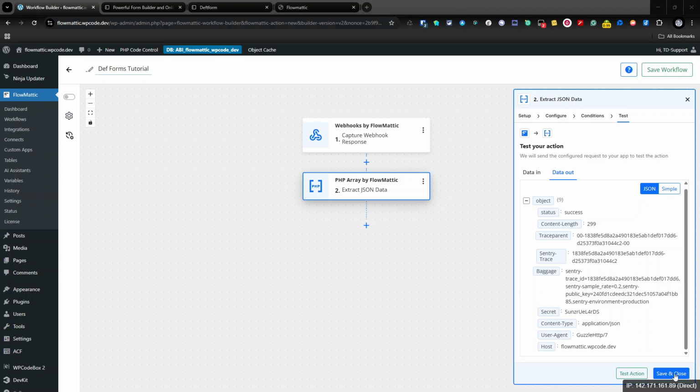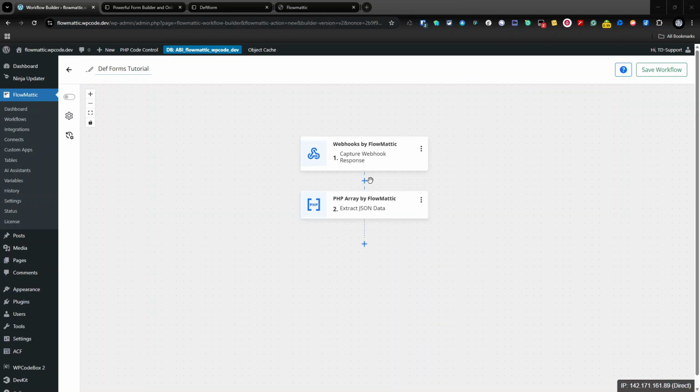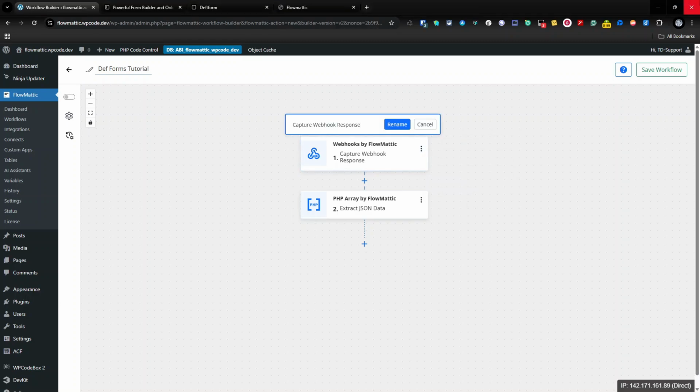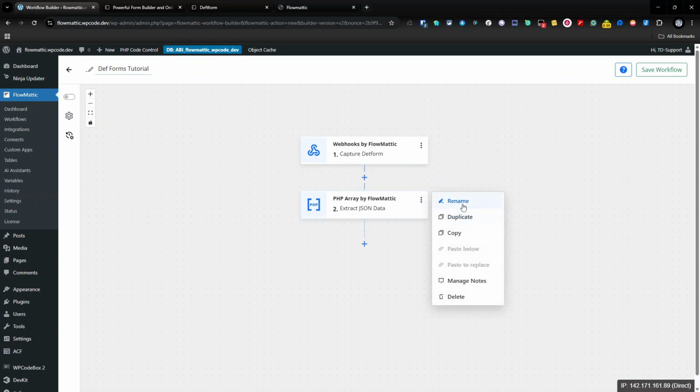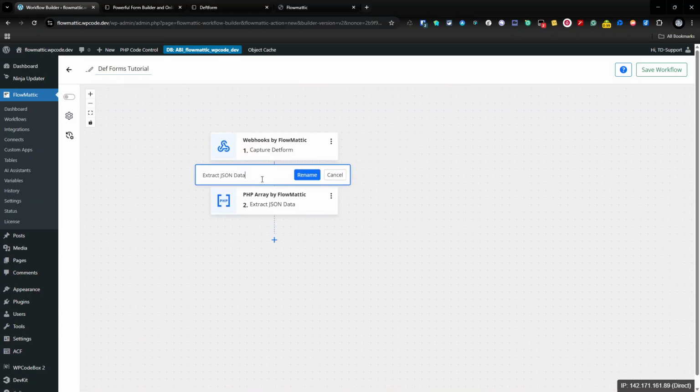So we want the secret. The next thing I'm going to do is quickly rename these items so that we understand what's going on here. So this one is capture the form. I'm going to rename this one extract the headers secret.